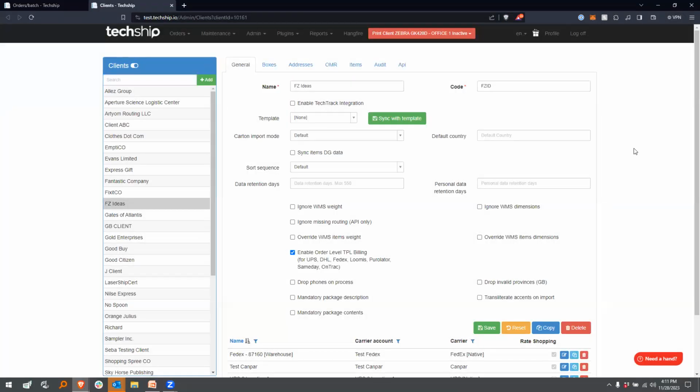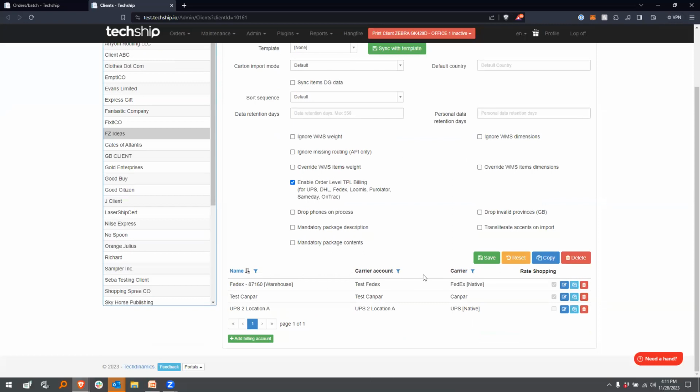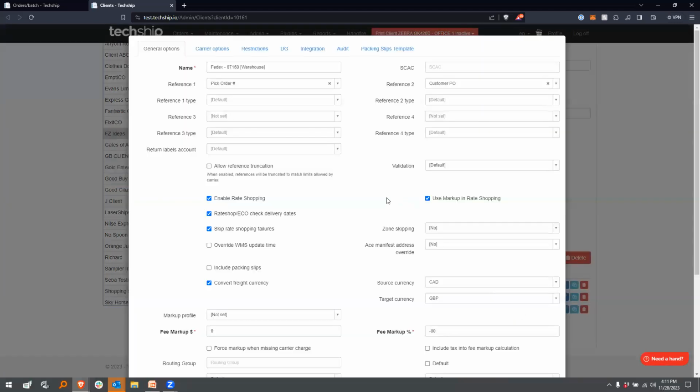I have my code, my name. There's 3 accounts here, FedEx, Campar, and UPS. And we're going to be working with the FedEx one, okay? If I wanted to generate and print return labels for every shipment, okay?